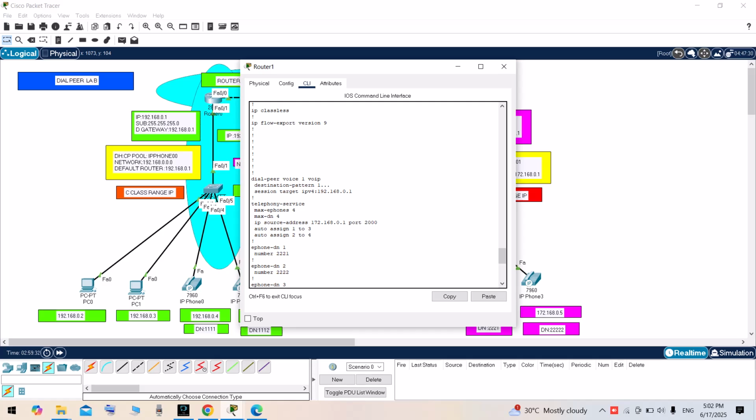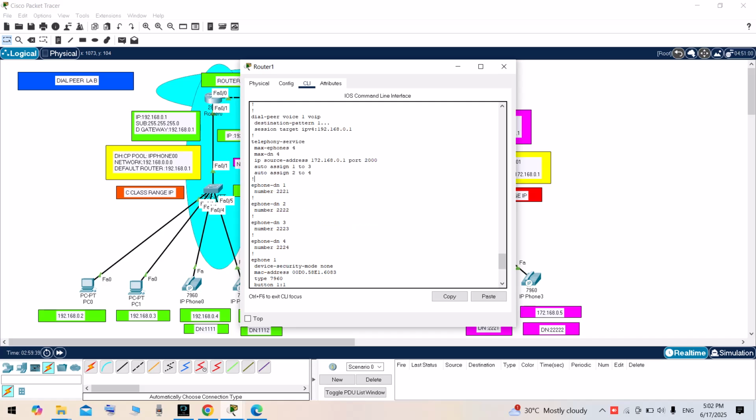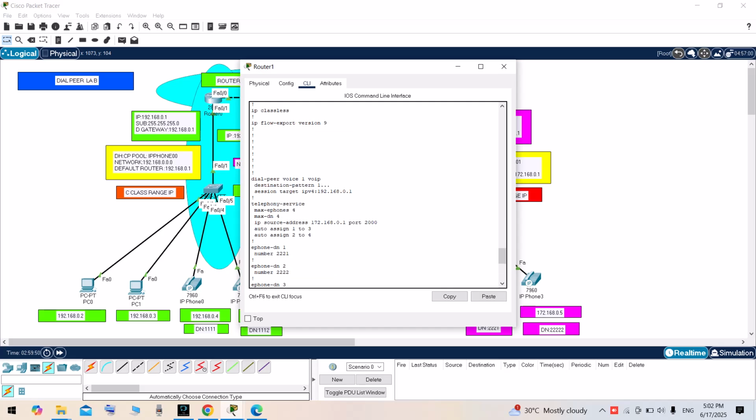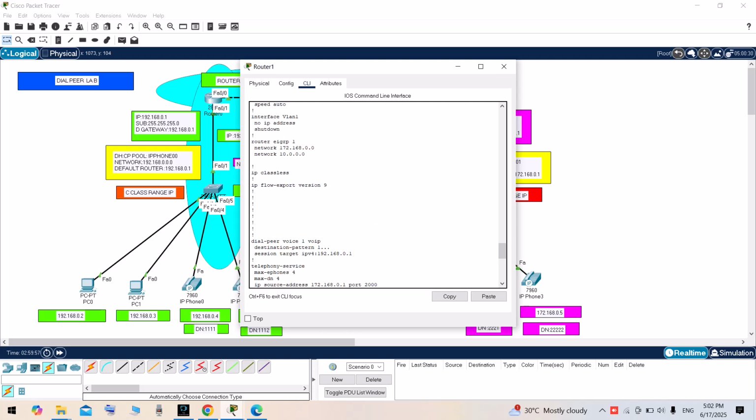The IP source address will be 172.168.0.1. This will be the IP source address. Okay, then we have created the list of ephone dial numbers. For ephone dial numbers, we have taken 4. So the patterns will be 2221, 2222, 2223, and 2224. Okay, then we have given a dial-peer command for this.